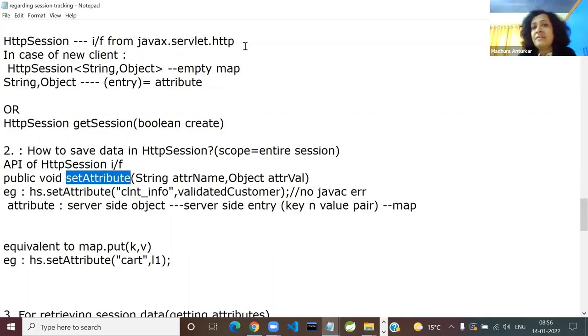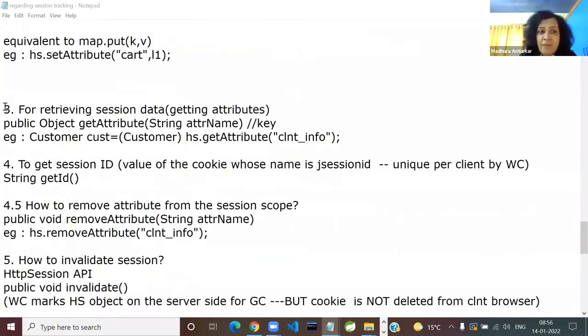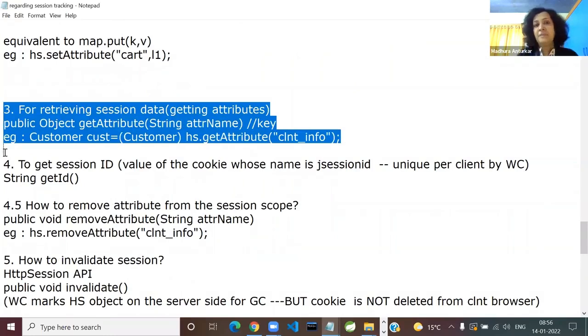How are we going to save the user details? Using which method? Set attribute. What are the two arguments of that set attribute? String comma object. String attribute name, object attribute value. Related to your earlier training, and you will understand it so easily. Now, if I want to retrieve the data, earlier we used set attribute, which is the method for data retrieval? Get attribute. Read it.